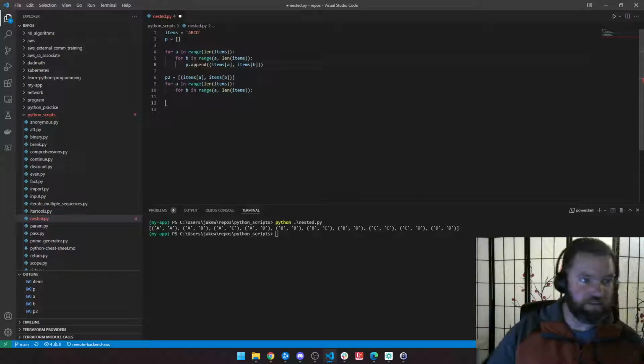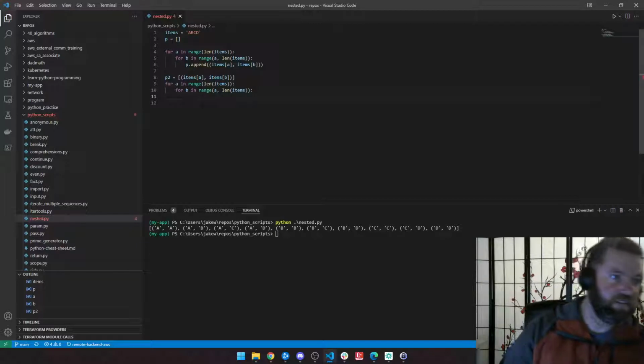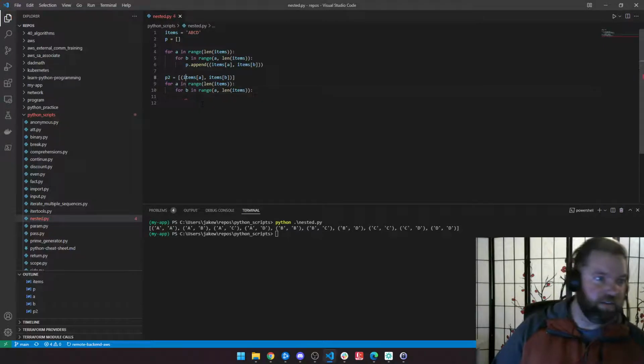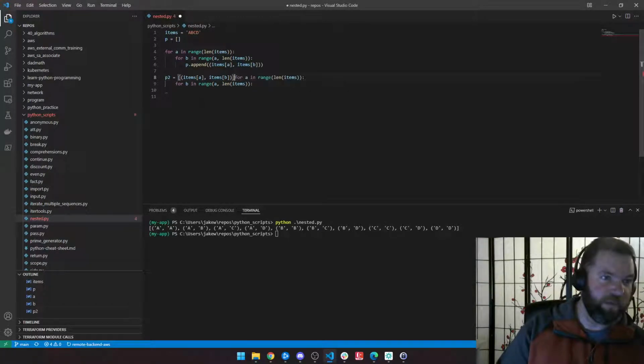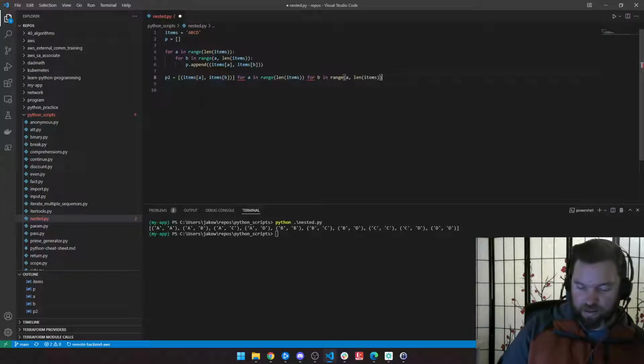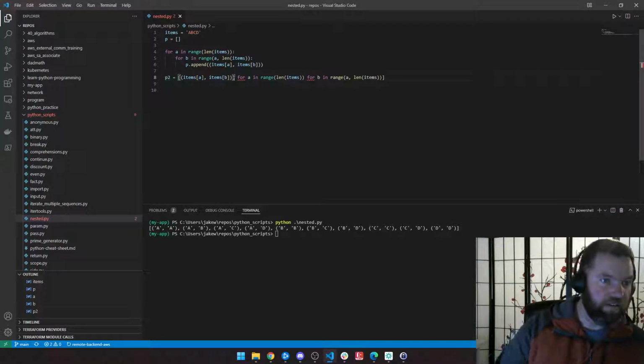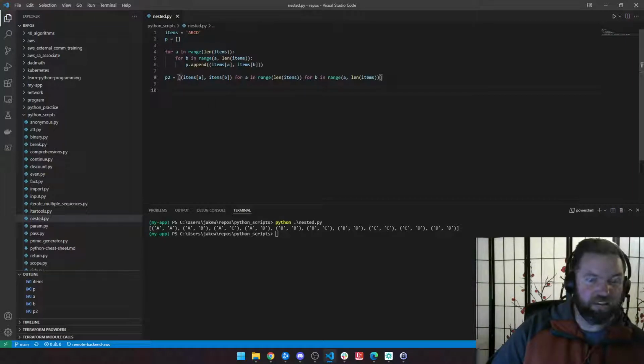P dot append. Yeah. And then you would need something here like that. So what I could do, oh, I know why this is going to give me problems. If I made this one line, you're probably like, what is he doing? It would look like this. Okay, something like this. There. So this would be the list comprehension version, which to me looks awful.